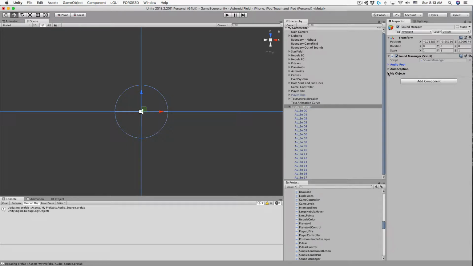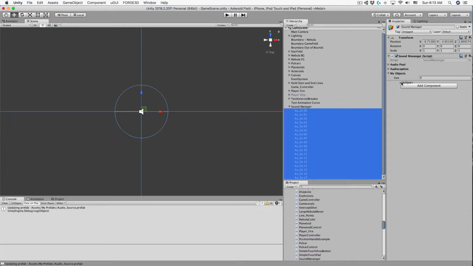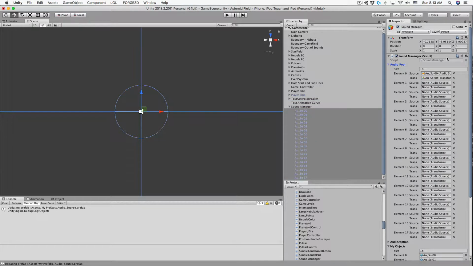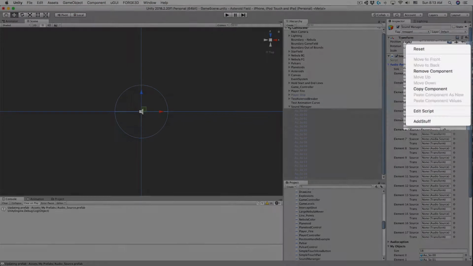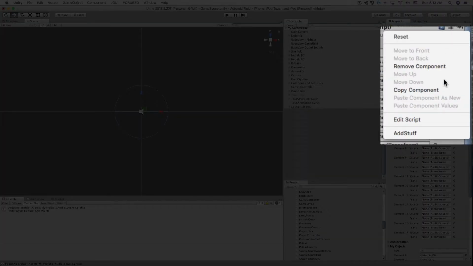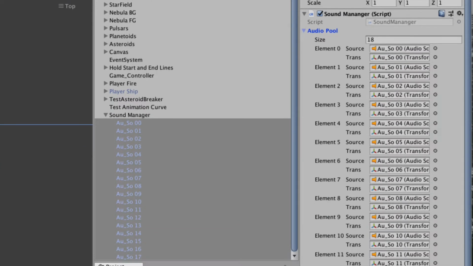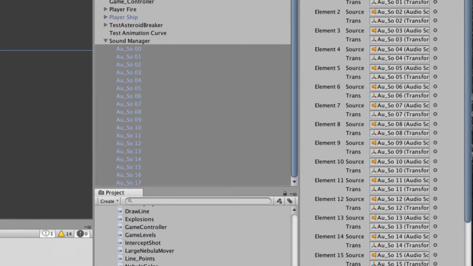I'll open up the myObjects array and lock the inspector. Drag the 18 audio sources onto the myObjects array in the inspector. I'll open the audio pool so you can see the changes. Click on the gear box in the Sound Manager script in the inspector and select the Add Stuff context menu at the bottom. All the slots in the AudioPool array are now filled with the audio sources and their transforms.